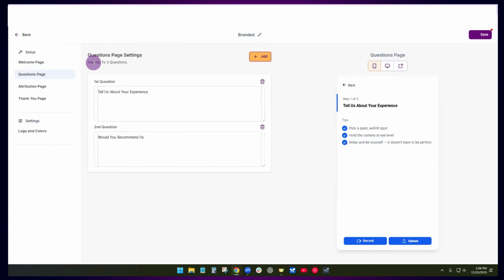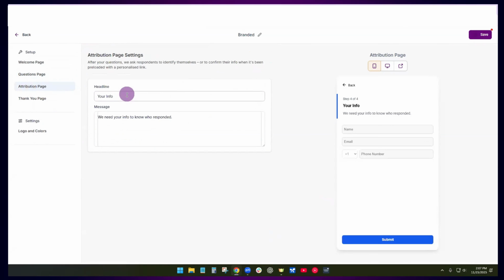So we have the different questions. You can add up to 3 questions. We do have 2 questions by default. Tell us about your experience and would you recommend us? We also have the attribution page. So after your questions, we ask respondents to identify themselves or confirm their information when it's been preloaded with a personalized link. So you can see what that's going to look like here. So instead of your info, maybe you want it to say your details or something like that. So you'll see whatever you add here for the headline and the message, you're going to see the headline here and the message will be here.